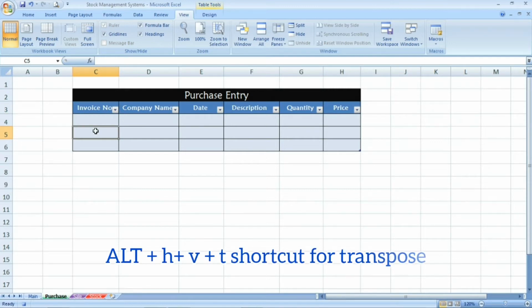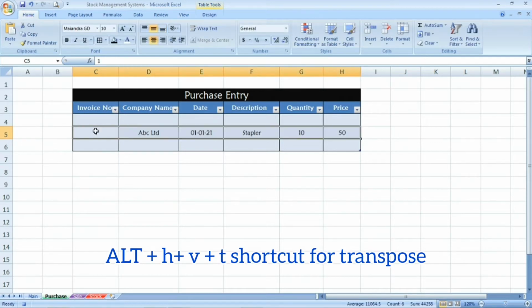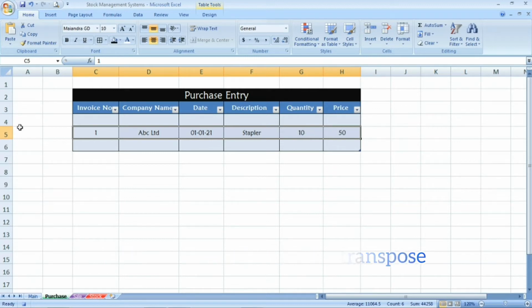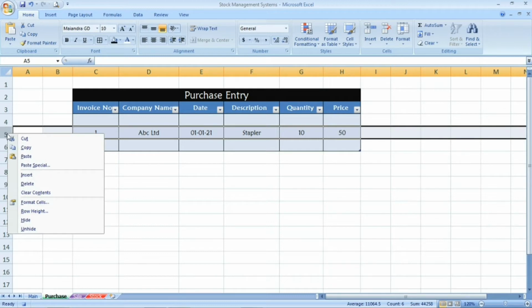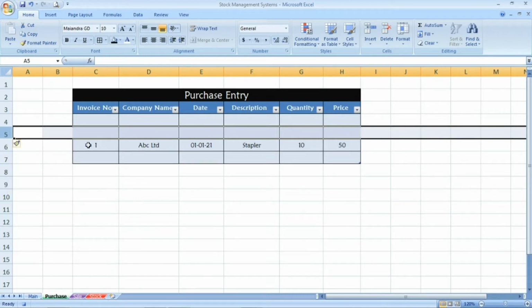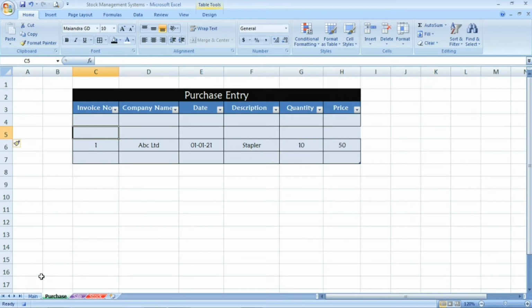At the second row, there is one shortcut, Alt H V T, is the shortcut to paste in the transpose format, Alt H V T. Okay, see once I press that one, it automatically pasted in the transpose format. After that, right click in the row and insert. I am going to insert one row at the top of that entry. See here I have inserted one row.